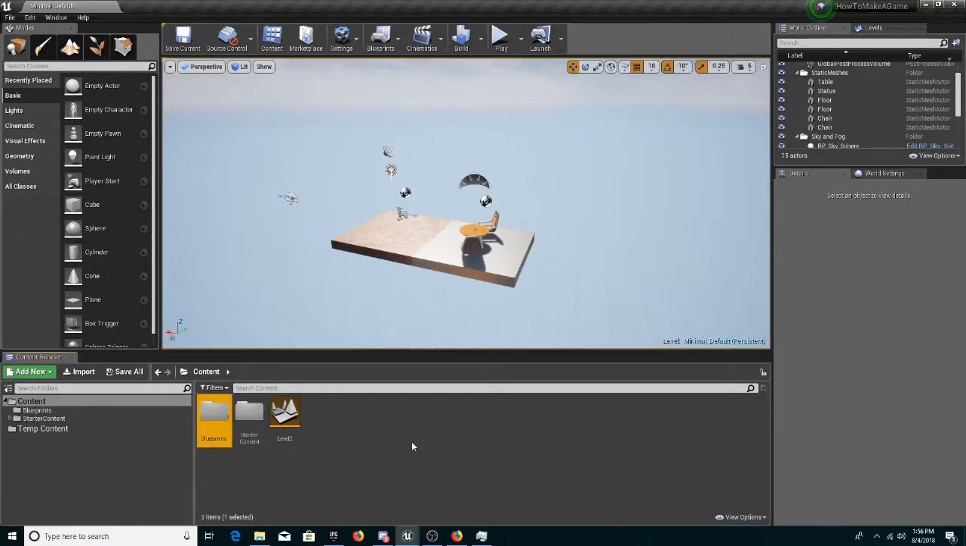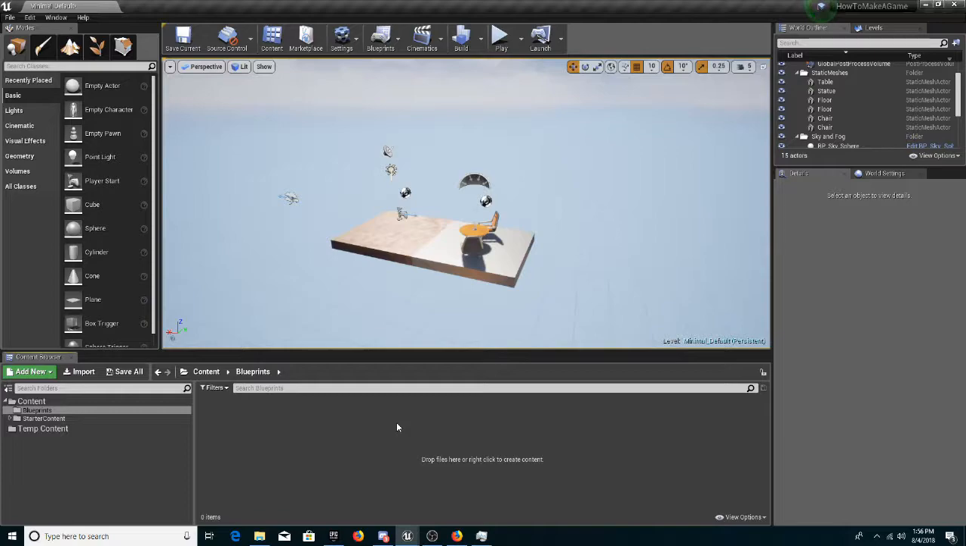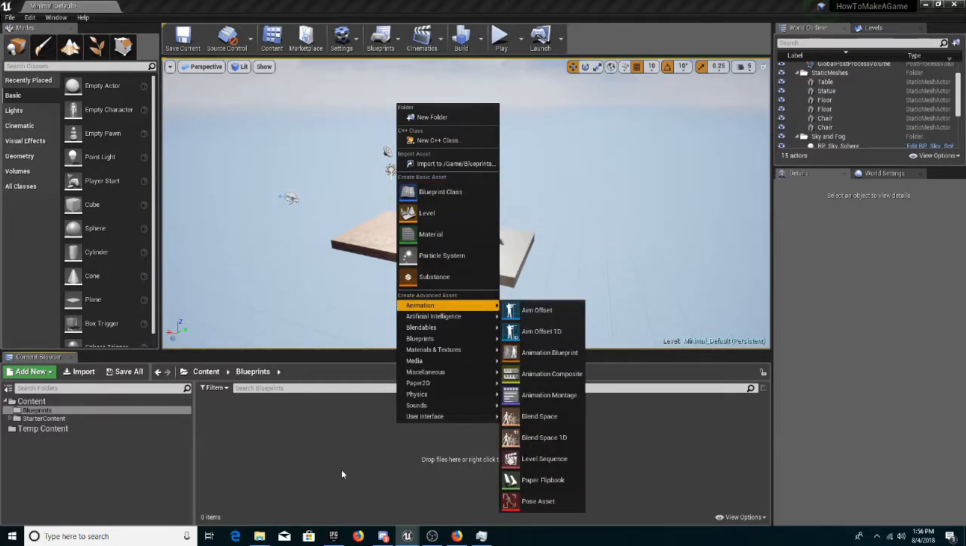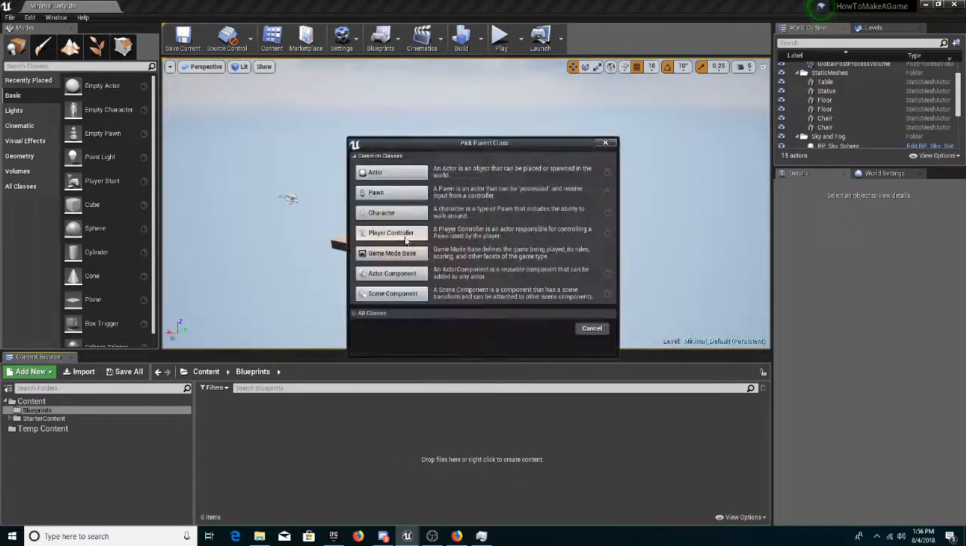In case you didn't know, Blueprints is the visual programming language of UE4, which makes learning programming for beginners much easier. If you understand the fundamentals of Blueprints, then you're gonna be able to easily understand the basic fundamentals of C++. So let's right click and create a blueprint class.